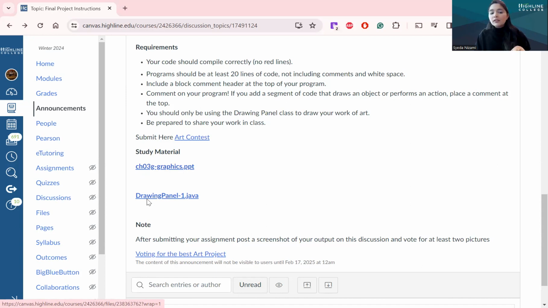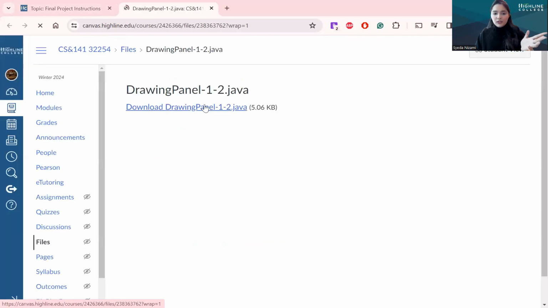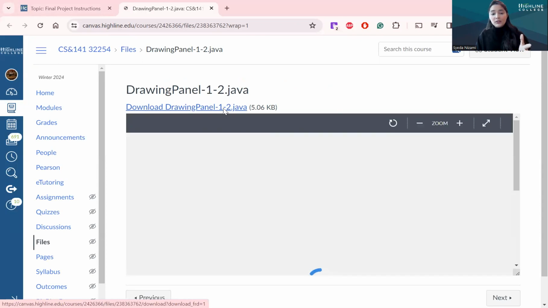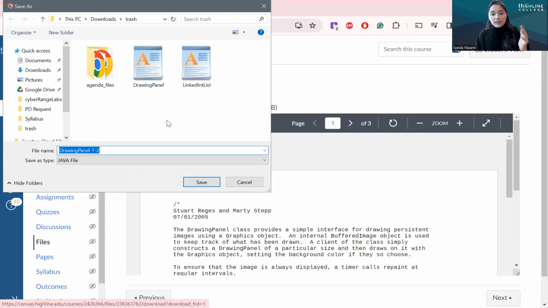And then you need to download this drawingpanel.java. There is a -1 which we will remove, and I will show you how to work with the drawing panel. Open your Eclipse, download this drawingpanel.java, and download these PowerPoint slides. That's your first thing. Let me download too. And when you click on it, see -1, -2. I don't know why Canvas does that. You don't need those dashes. So that's why I will give you a heads up.